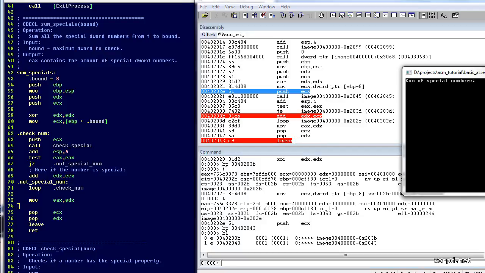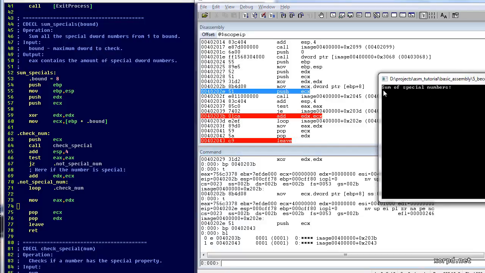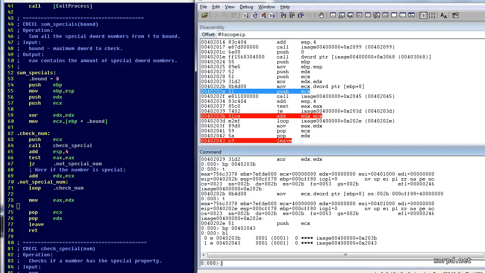At this point, the string was already printed to the console. However, the search for special numbers has not begun yet. At this point, we can just use the g command and we expect to get to this location, add edx ecx, whenever we have a special number. At this point, we expect ecx to be that special number.